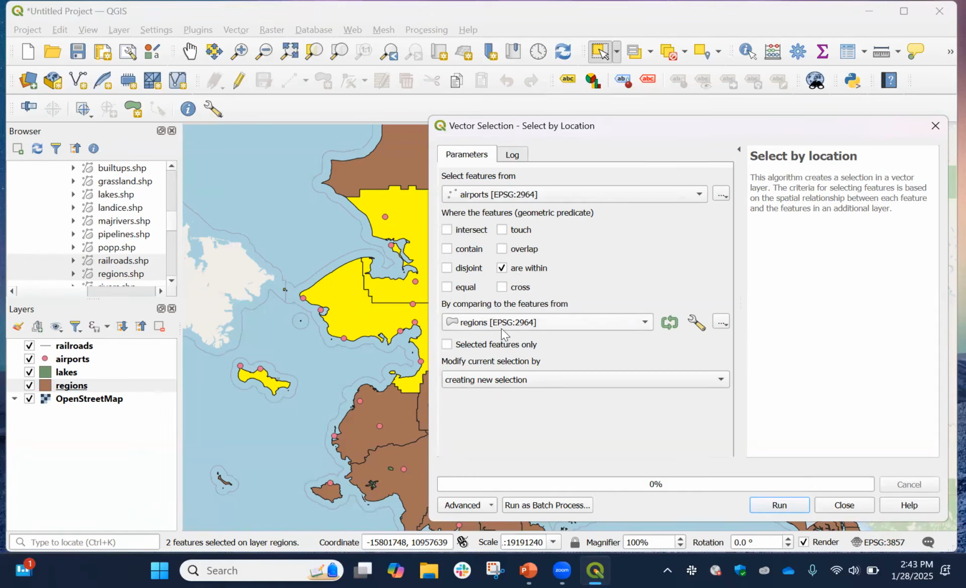Now I'm going to leave this as regions because that's what I want. And then there's this box to check. In this case, I have selected a couple of regions, so I'm going to say I only want the ones that are in the regions that I have selected. I'm going to leave this as creating new selection. But if you do take a peek at the dropdown, there's things like you could remove it from a current selection or add it to a current selection. All kinds of options. But for now, we're making a brand new selection of airports. So now I'm just going to come down here at the bottom and click Run.